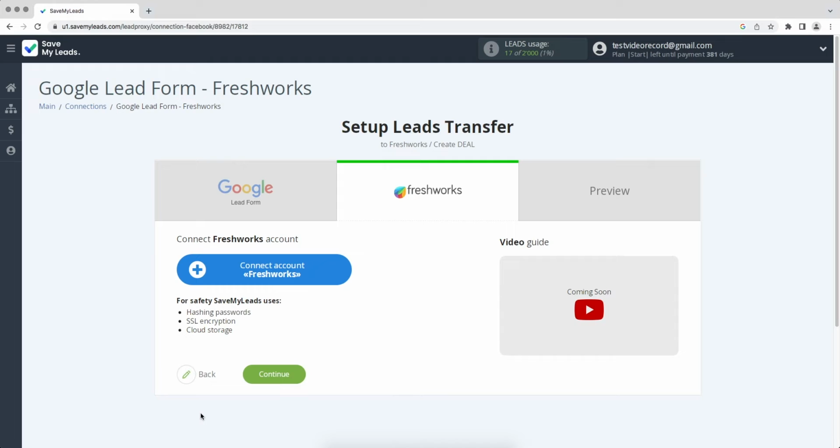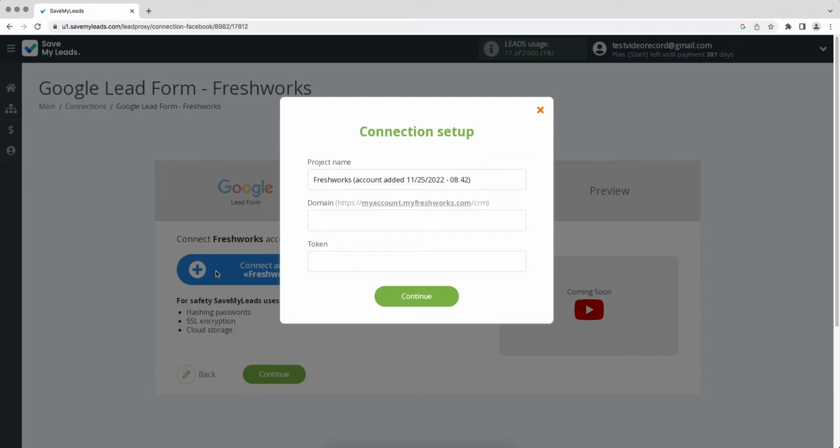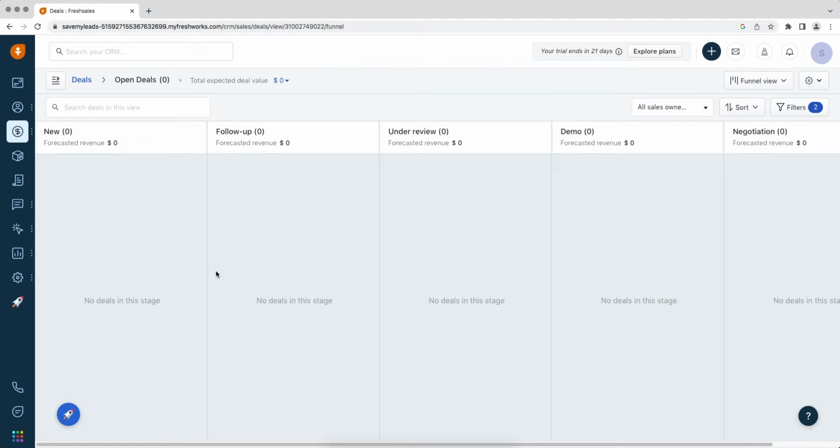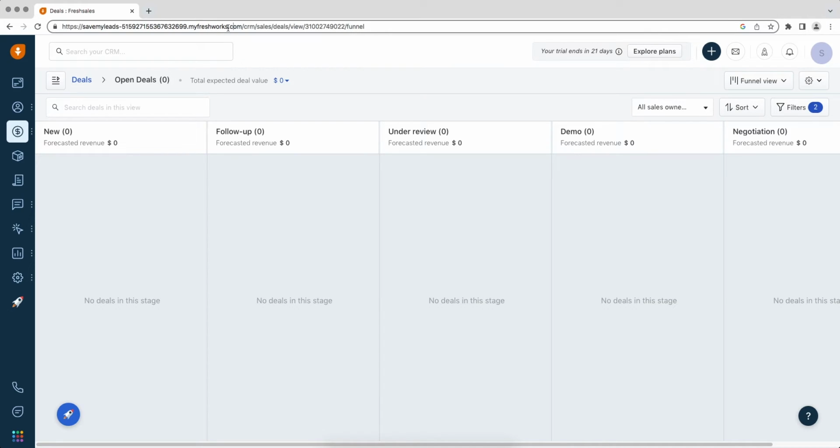At this stage, you need to connect your Freshworks account to the Save My Leads system. In this window, you must specify the domain and token from your Freshworks account. To get them, go to your Freshworks personal account. Copy domain from address bar. Please note that domain must be copied without extra characters. Paste the copied domain into the appropriate field in the Save My Leads system.